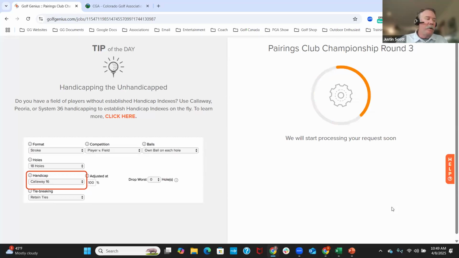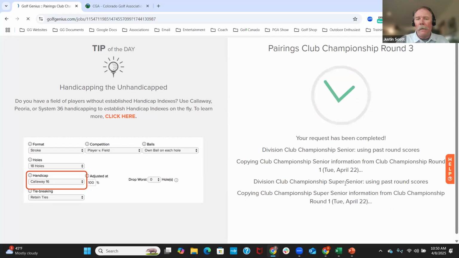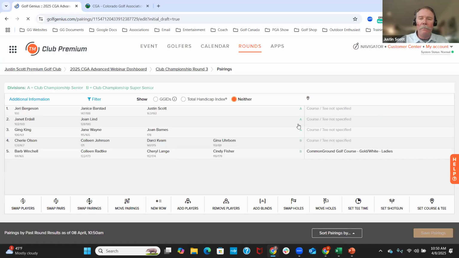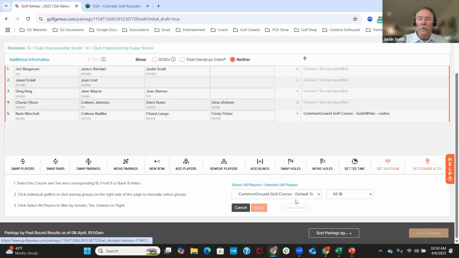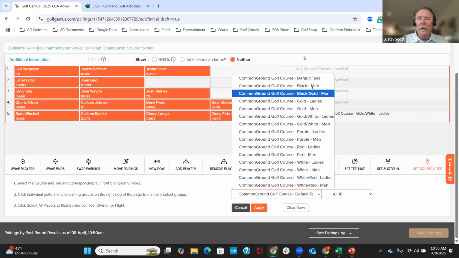We've got our pairings. Again, we're not doing a skins tournament. We're just going to give them their scorecards, give them their GGID. Off they go. And now we will have, hopefully, fingers crossed, our bias. Actually, I've got to create pairings first. Set course and tee. This time, you know what? We're going to have all the players play from the black tee.